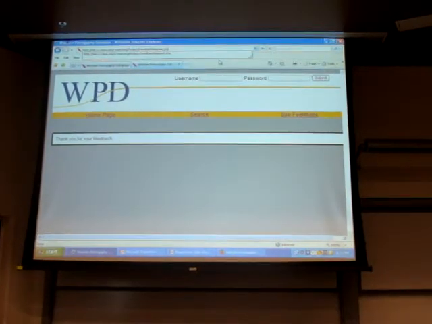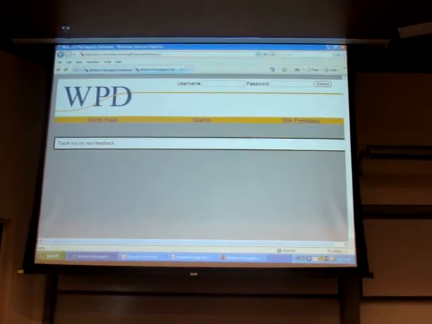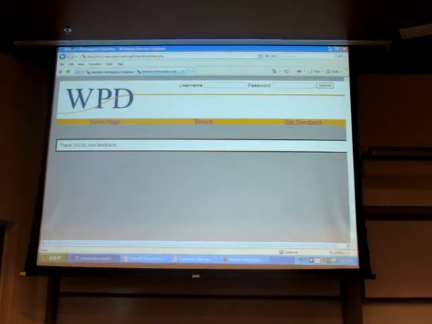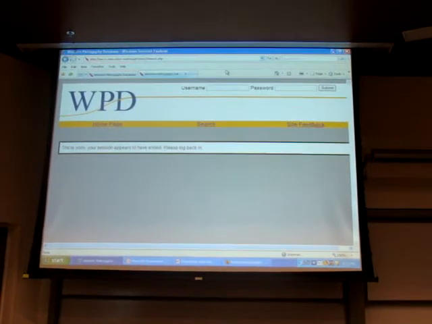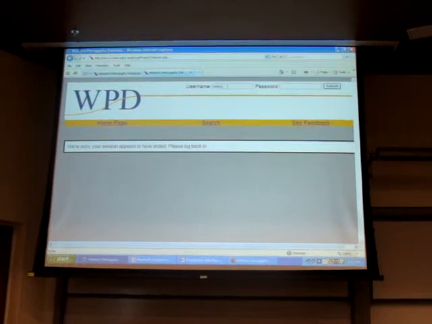Then we're going to try to get to one of the logged-in pages that you shouldn't be able to get into while you're not logged in. Currently we're not logged in, so we shouldn't be able to get there. And it sends us to a timeout page. It says that you should log in. So now we're going to log in.